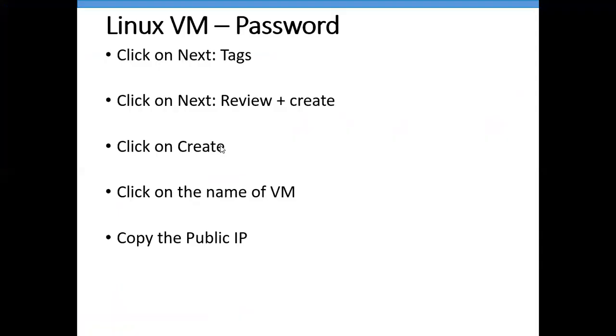Now, what we need to note down? We need to note down the public IP of our machine. How can we note down the public IP? You just need to click on the name of the machine. When you click on the name of the machine, automatically you will get the public IP.